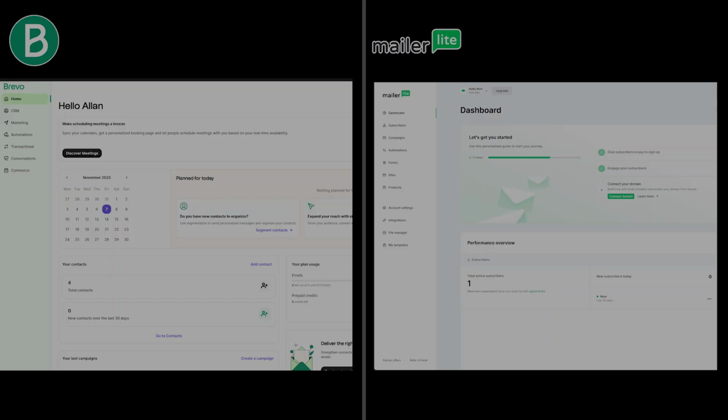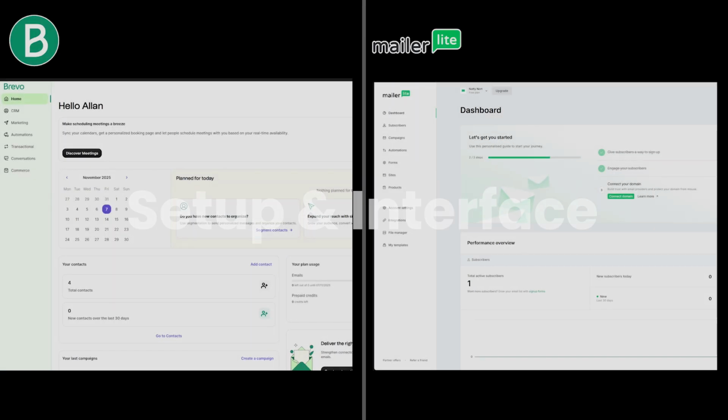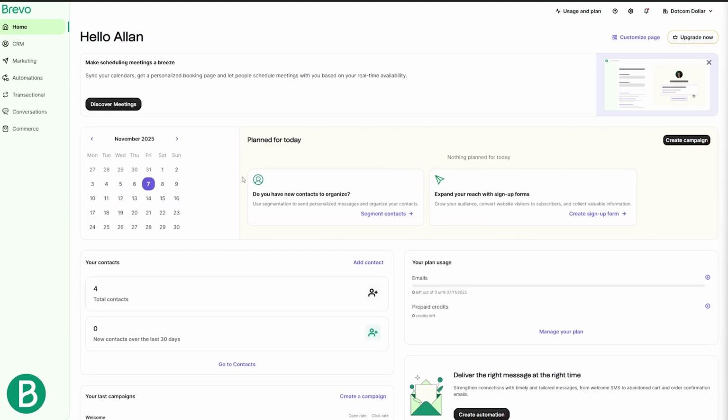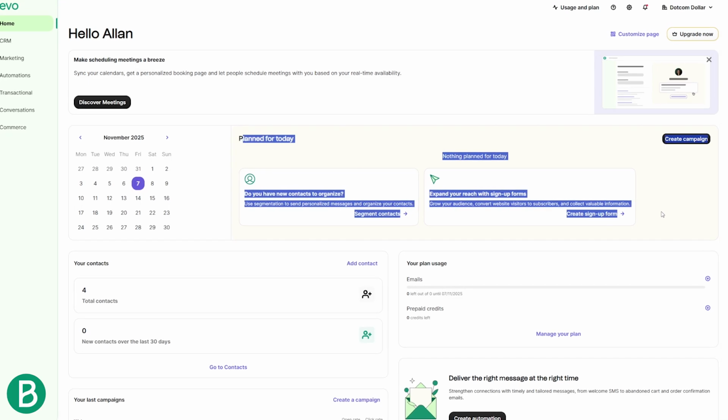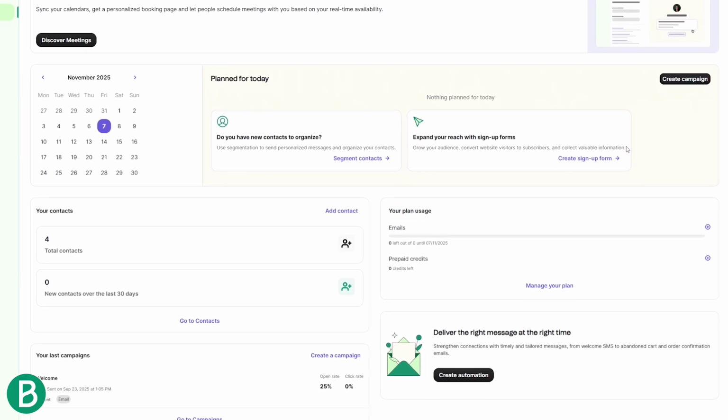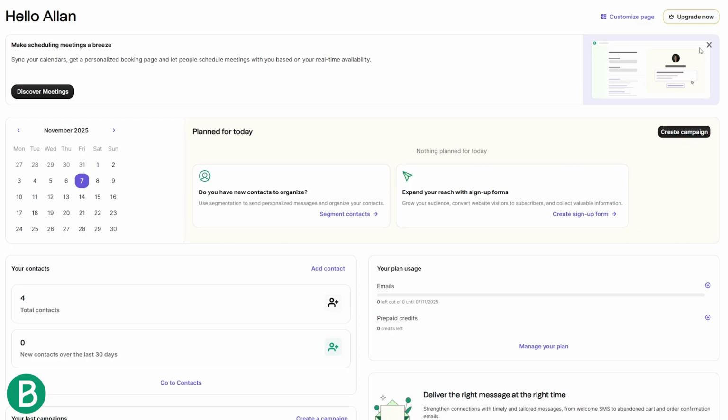Ease of use. Both platforms are easy to use, but MailerLite is even simpler and more modern. Brevo is fast and easy to navigate with a clean layout and helpful dashboard tips. The campaign creation process is smooth, but the landing page builder can feel clunky and slow.